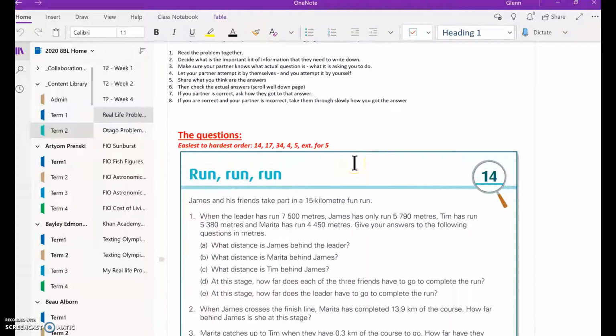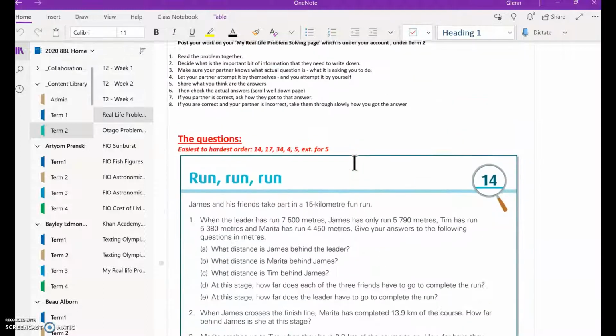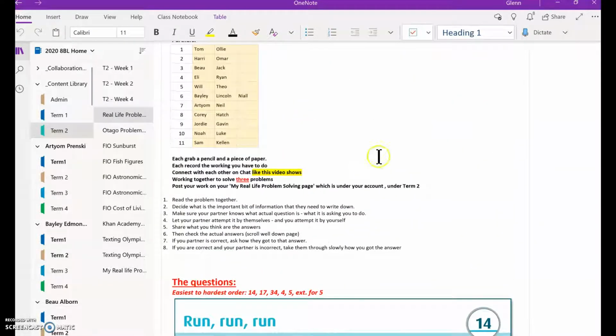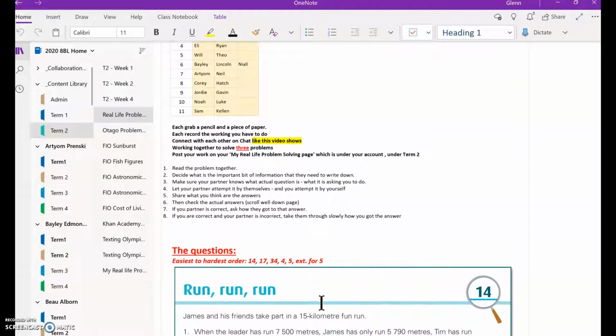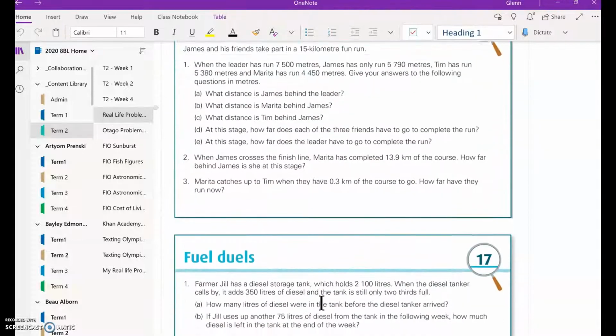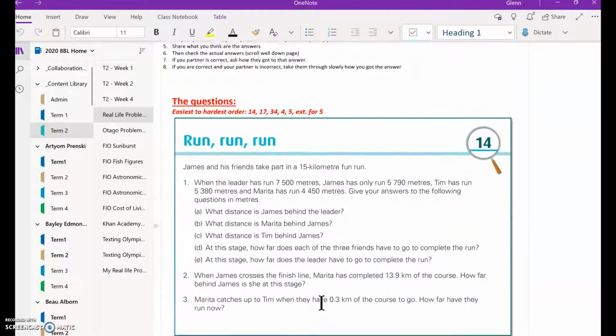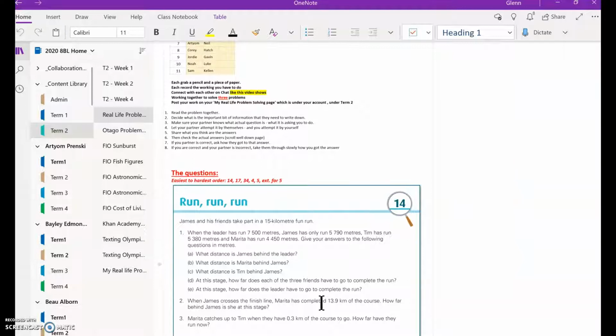So let's just go back to some old skills. Do you have the ability to add things up, to do some various calculations? Now I have sort of grouped people according to ability. So if you're an X-ray, I need to see you hitting questions probably 34, 4 and 5, and maybe the extension for 5 if you're particularly good. If you aren't so confident with maths, you'll probably be doing 14, 17 and 34. And the middle people can be somewhere in the middle.